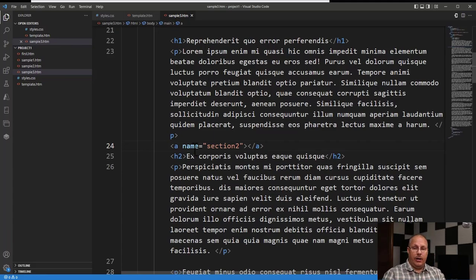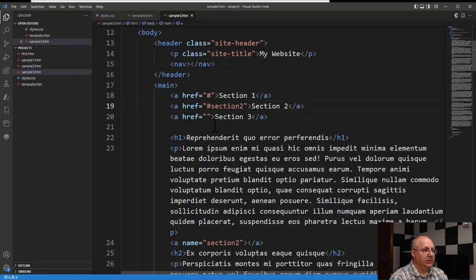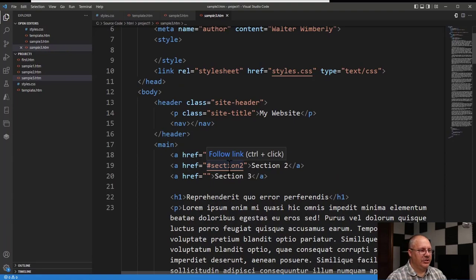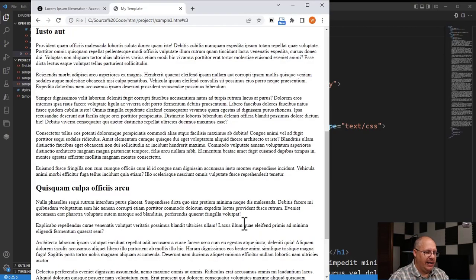Okay. Now, normally where I put my link text, we're going to leave that blank. Then up here, where I have my internal links, I'm going to say pound section 2. So that makes it nice and easy to find inside of Visual Studio Code. If I hover over this, you notice that I can follow this by doing control click. Visual Studio Code will take me to the page, but notice it doesn't drop me down in. I need to be in my browser for that.